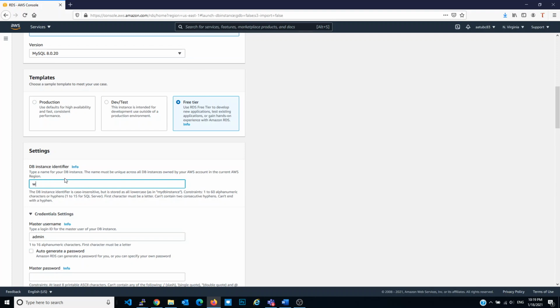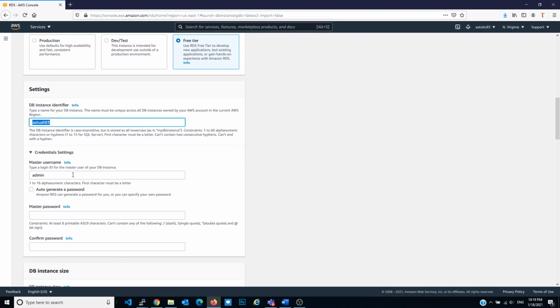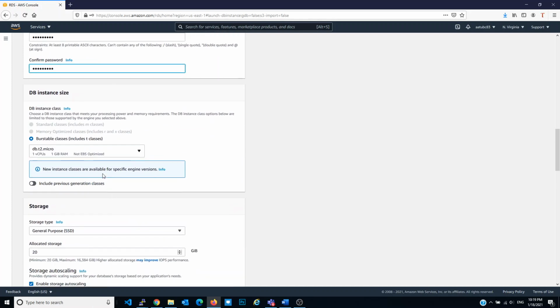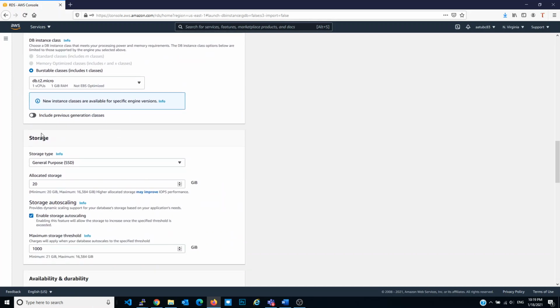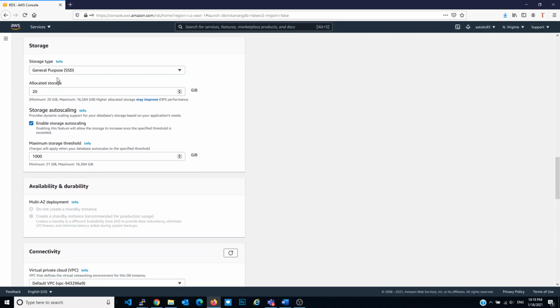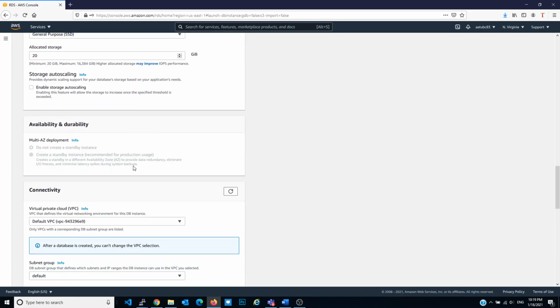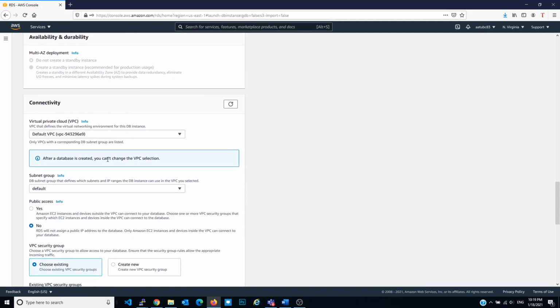Database instance identifier, and the username is admin, the same. The instance class you cannot change, because it's free of charge. This is what you need. Enable storage autoscaling, you don't need it actually, because we will delete it after the end of this video.